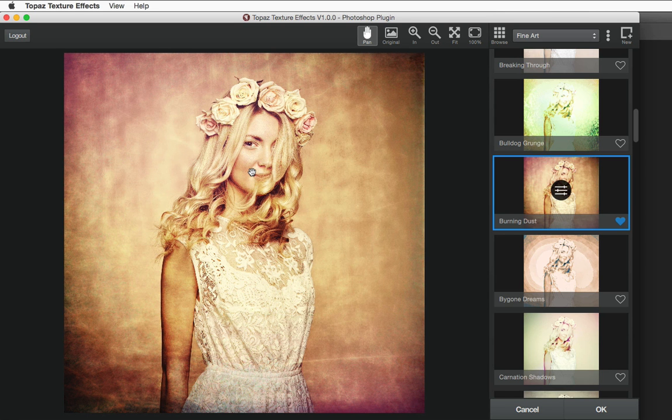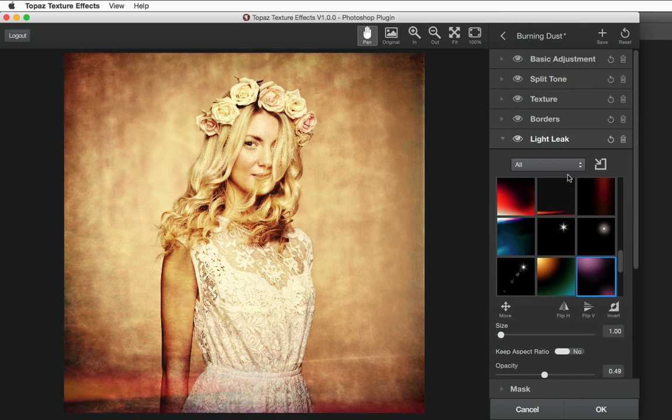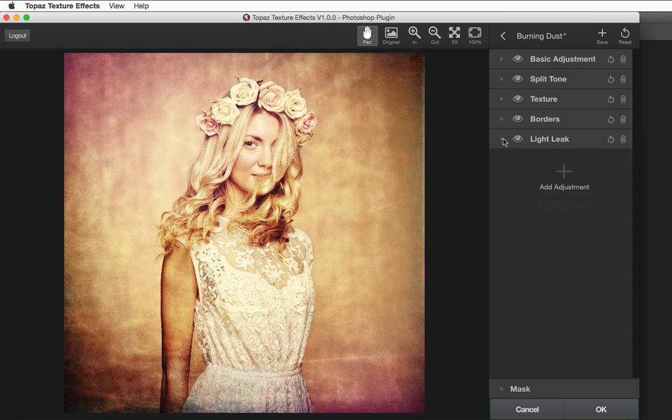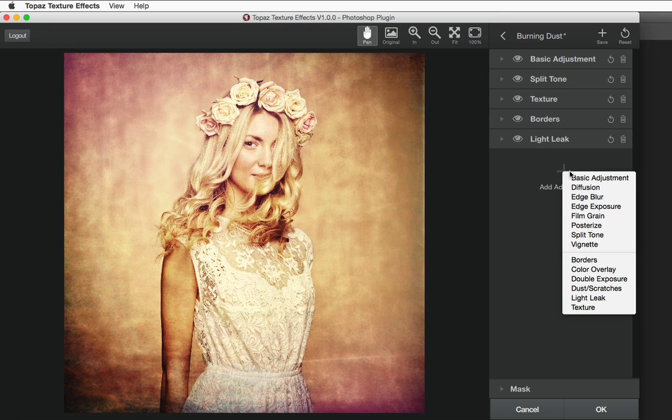But let's say that I want to edit this. Well, if I want to refine the way Burning Dust looks, there are a million possibilities. So I'll click right here on this icon, and it takes me in, and you can see on this particular image this already has basic adjustments, split toning, a texture, borders, and light leaks in action. This is all happening right now. If I click this plus right here, you'll see that I could also play around with diffusion, edge blur, edge exposure. I'm going to show you some of these coming up, but these are all of the different effects that can be added to this image.